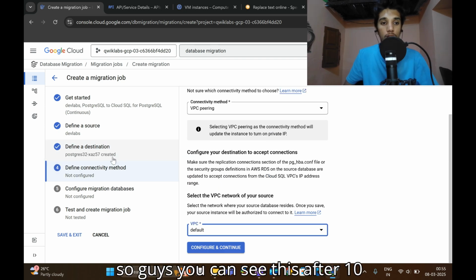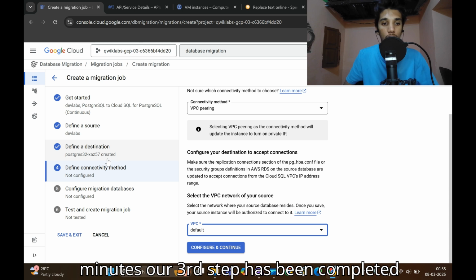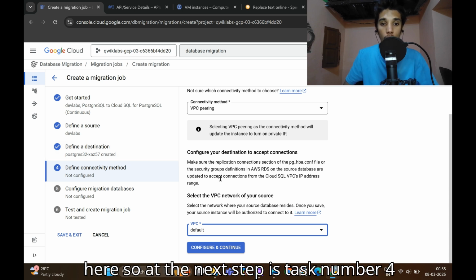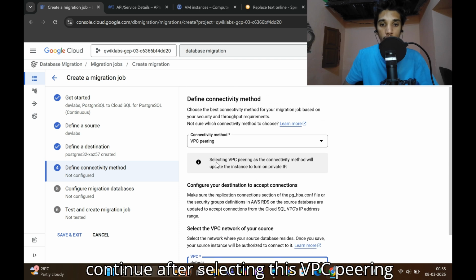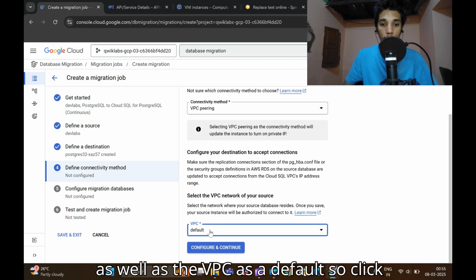So guys, you can see after 10 minutes, our third step has been completed here. So the next step is task number 4. Now click on configure and continue, after selecting VPC peering as well as the default. So click on configure and continue.